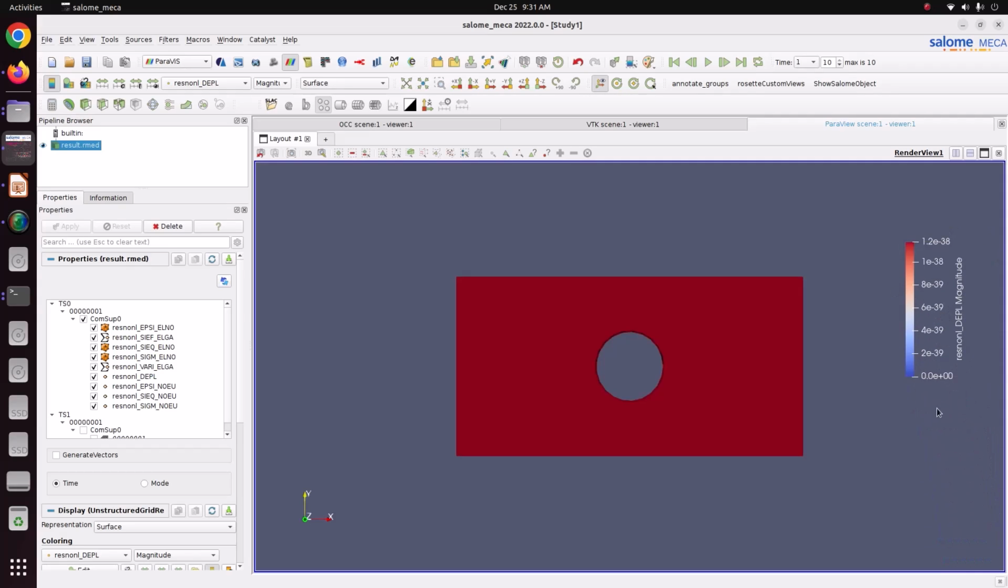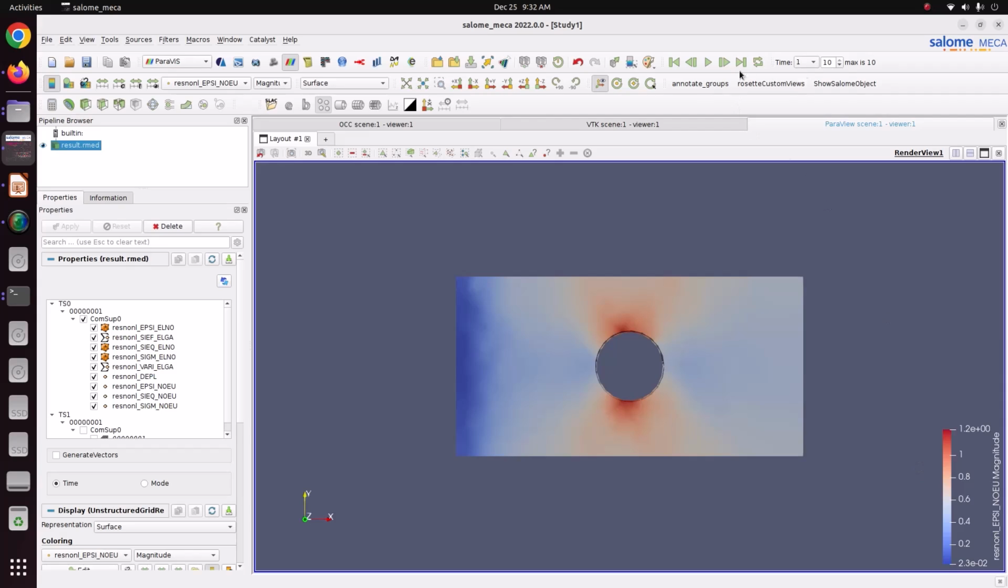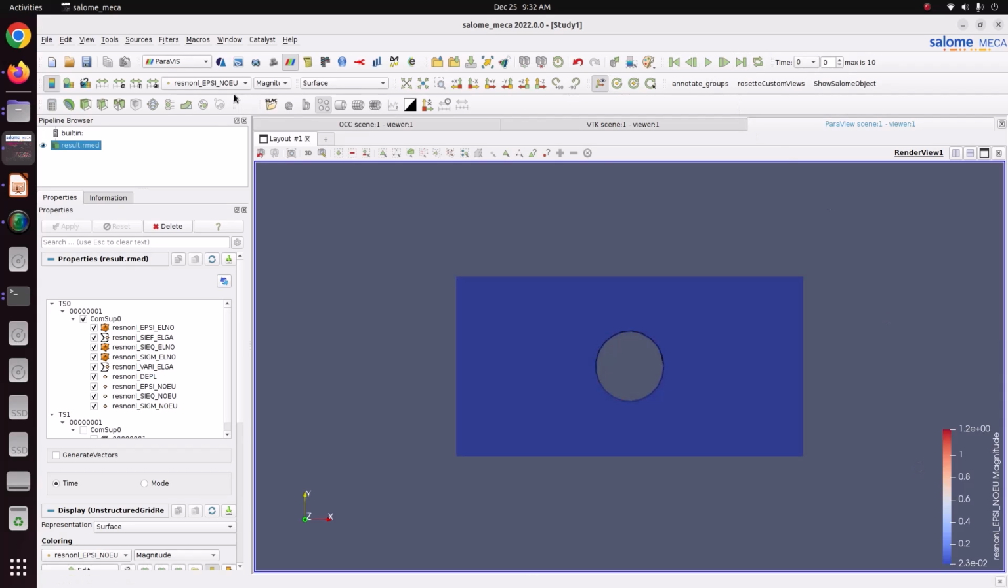Initially it will show everything is 0. Now again move into strain. Now see, just run it again. Now go to Von Mises stress, just run this also. Again change this into directional stress, run this completely. Now we'll move into the first one, displacement.